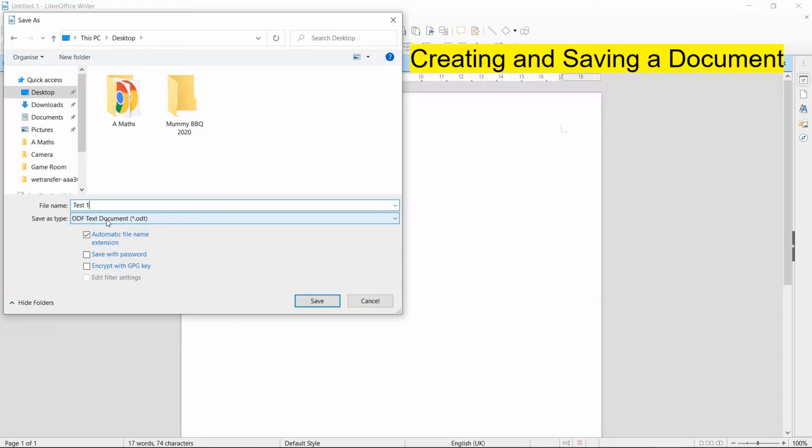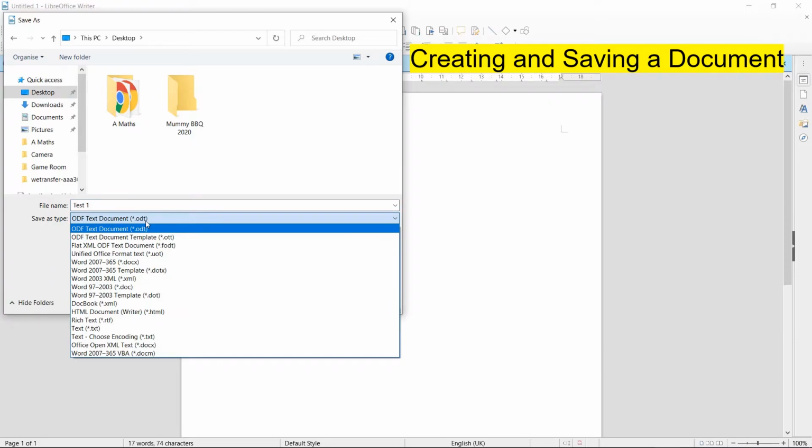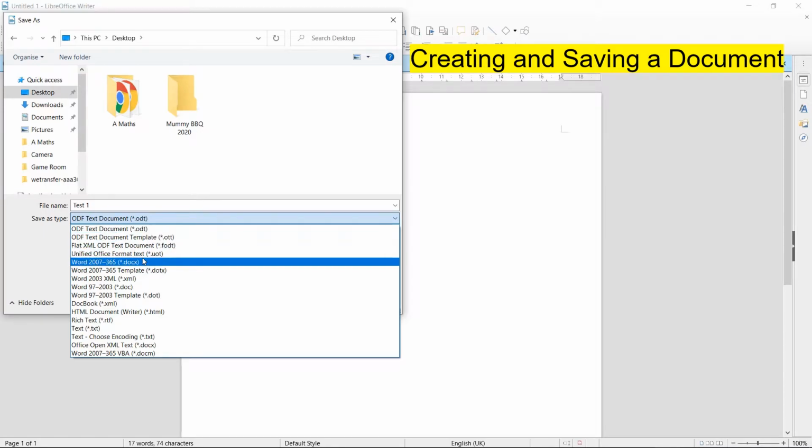Now click on the drop down list and choose where it says Word document. Let's see, where is that Word document? There we go, 2007-365, and the file type is a docx. As we now know, this is the new file format that Microsoft uses. So the doc is the document format and the x is the XML extension of that.